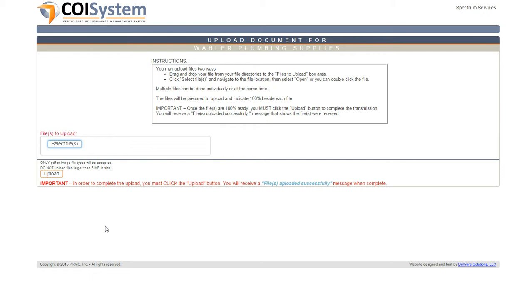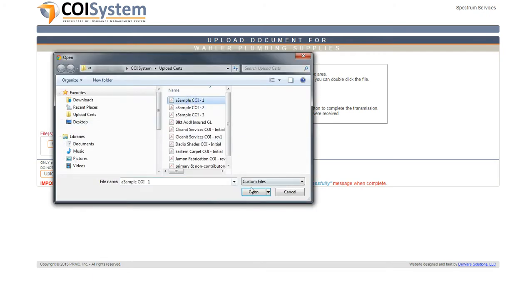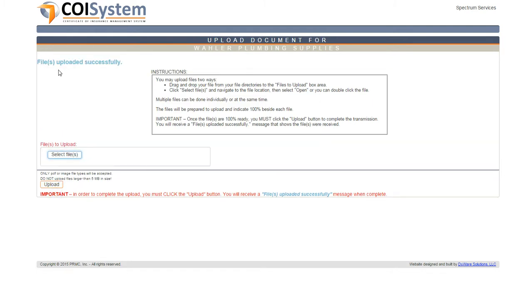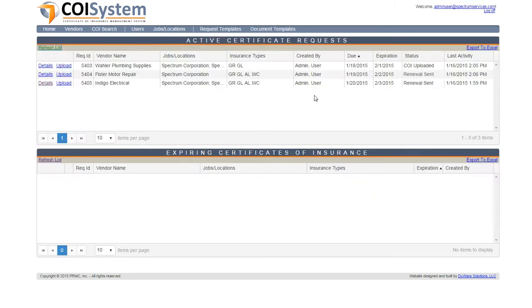After the upload certificate page appears, the vendor can drag and drop the file or navigate through their directory to select the file. After the file is prepared for uploading, they would select Upload, and a success notice will appear to confirm it was uploaded correctly. We can then check the COI System's homepage and can see the request status has changed from Request Sent to COI Uploaded. We select Details to go to Review page.